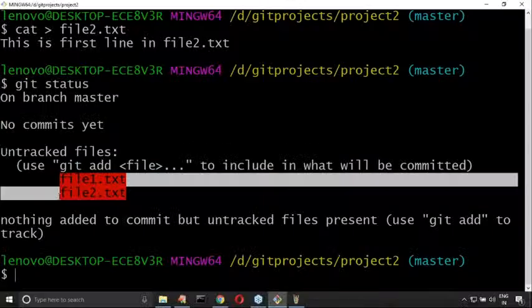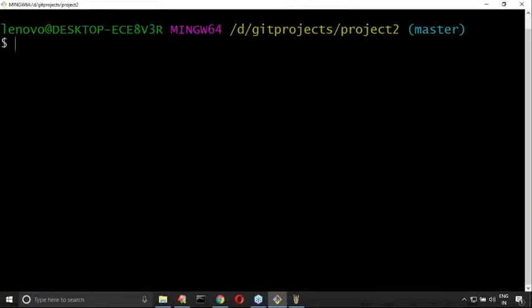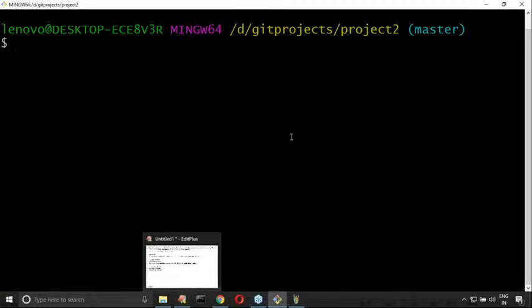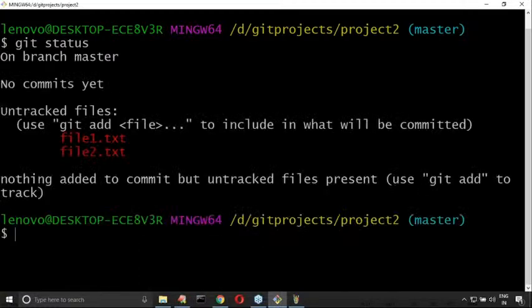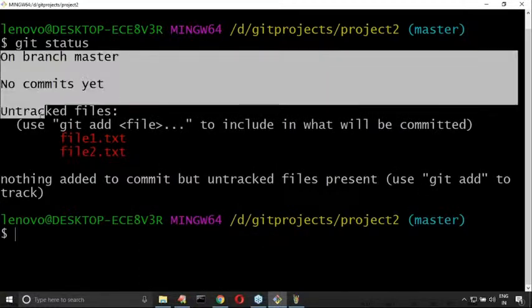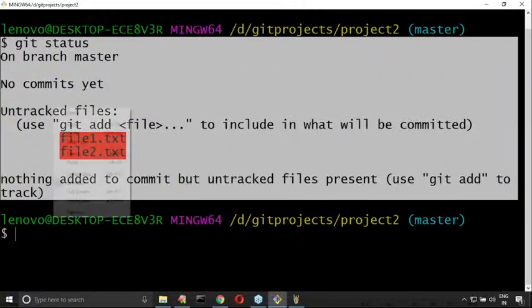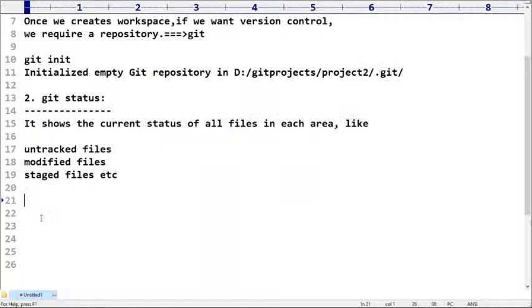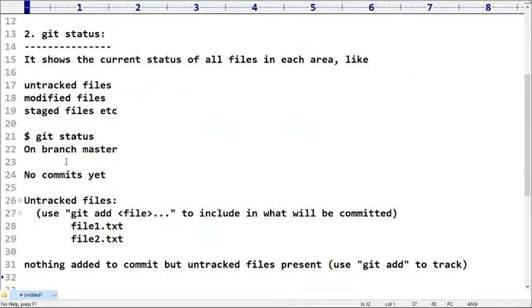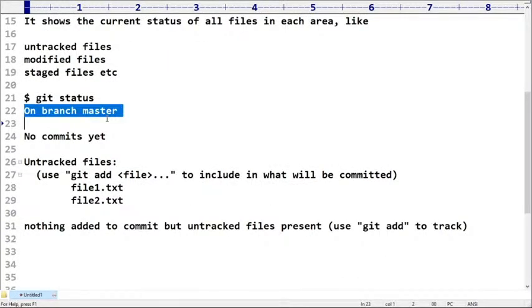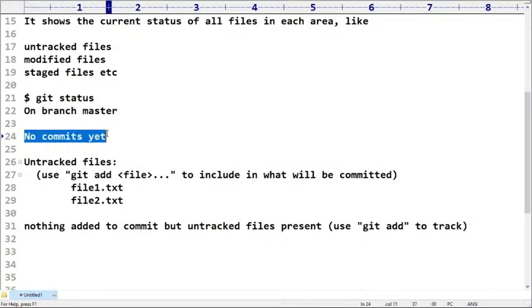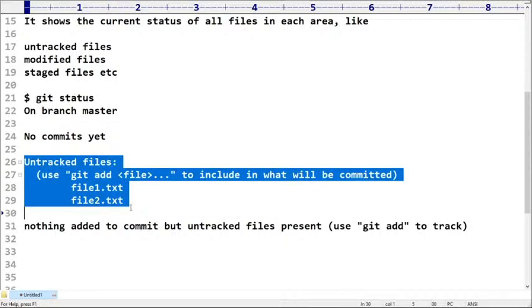Now I have one small doubt. If you are using git status, you get the complete verbose output. What is the meaning of verbose output? It is the complete detailed output. We are getting: on branch master, no commits yet, untracked files, and so on. But I want a concise output.